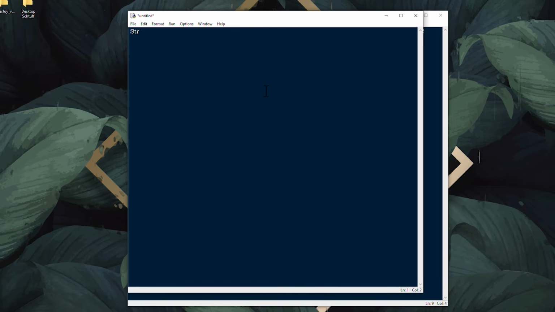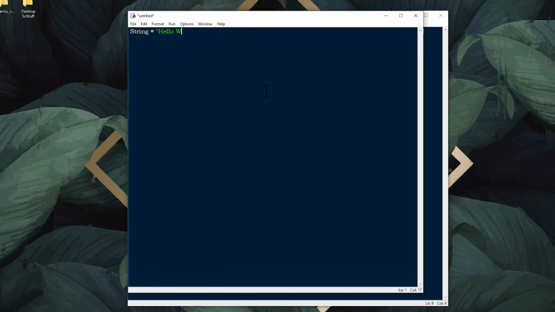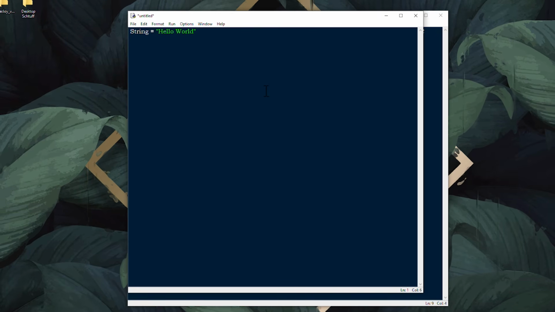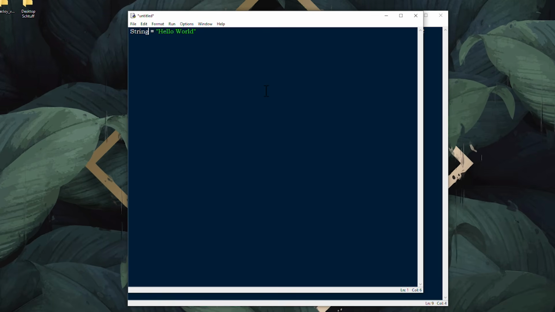Let's call it string equals hello world. And you'll see why I'm calling it string in a minute, because this is a string. And let's say we want to change it in some way. So first we're storing it in this bucket string, and we're saying take the string in quotation marks, hello world, and store it in the variable named string.